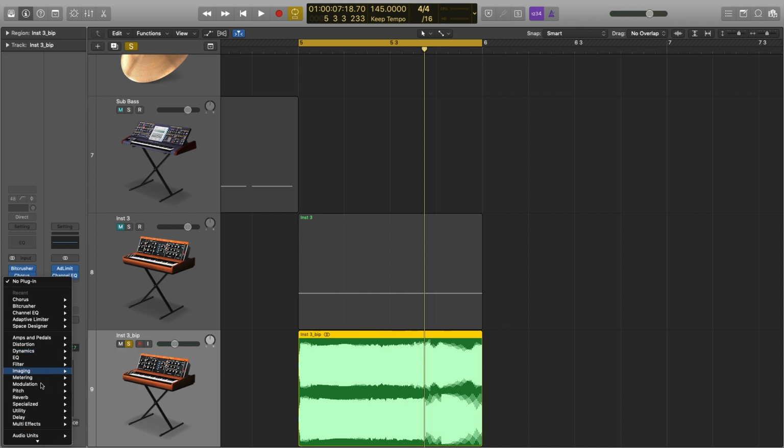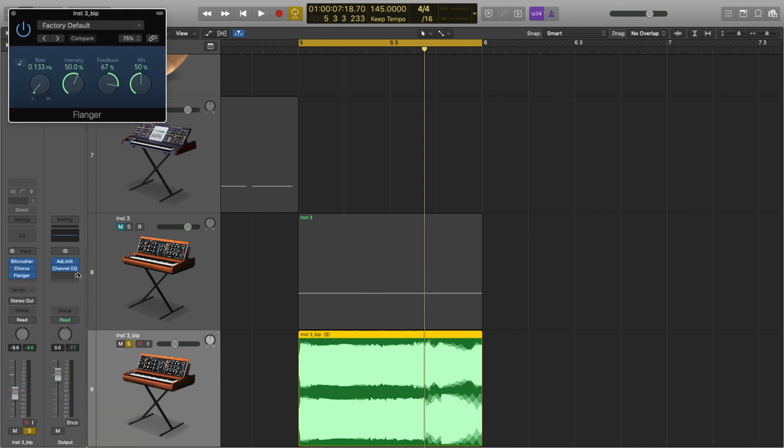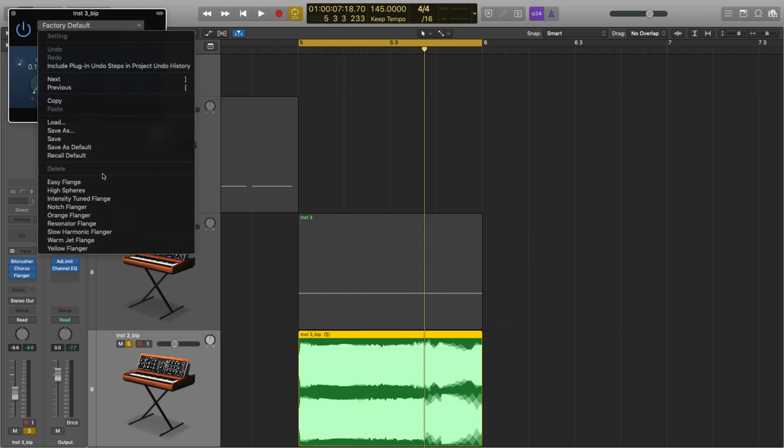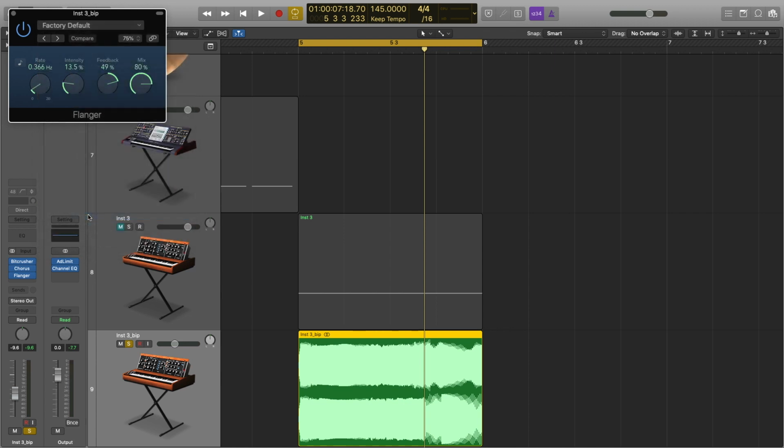Now I'm going to add the flanger, and you can add whatever you want, whatever sounds good. I'll pick another stock one. I'll try Orange. Why not? Orange is one of my favorite colors. So that's way too much.